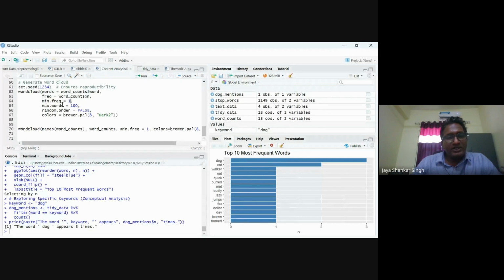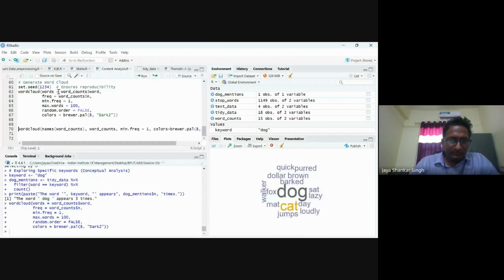Okay, you can change this based on your requirement. So if we run this, this is what you will get. You would have seen a word cloud like this. This is a very simple example I have taken. You can do that with any data, or data of any size.